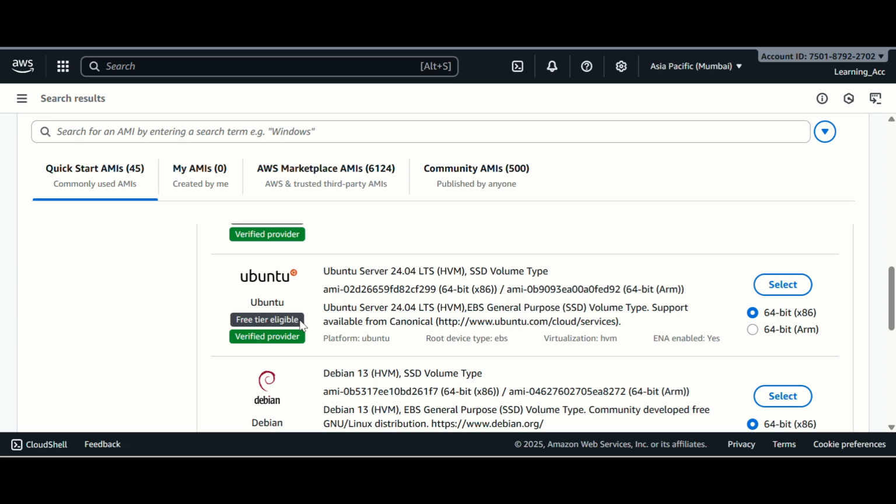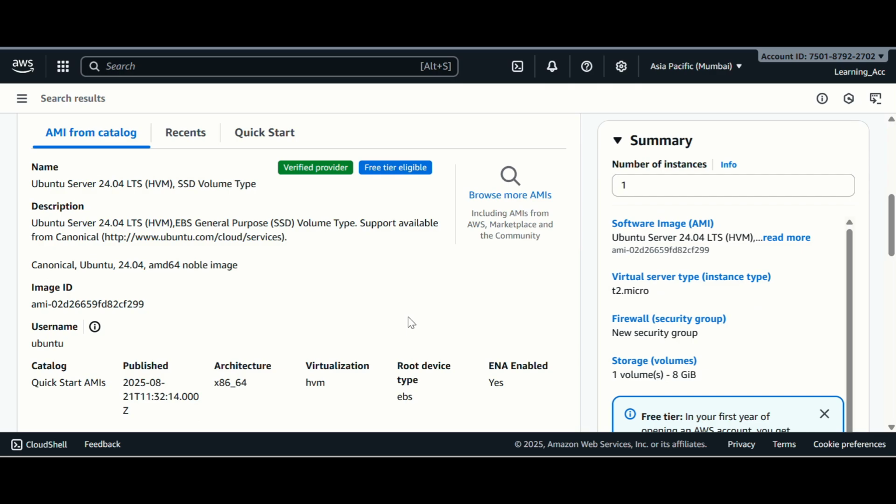You have to make sure this free tier eligible label is showing here, otherwise AWS will charge you. So free tier eligible is there. Select this image, Ubuntu Server 24.04 LTS. The image got selected. Here you can see the name Ubuntu Server 24.04 LTS and this comes under free tier eligible. This is the description of that image.